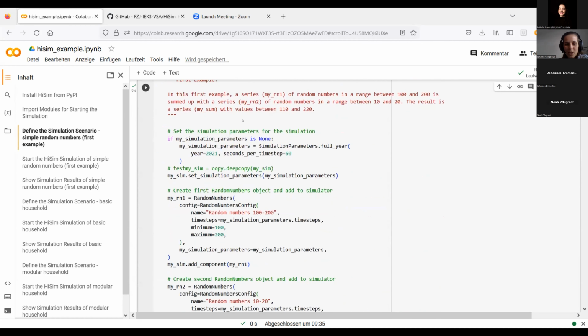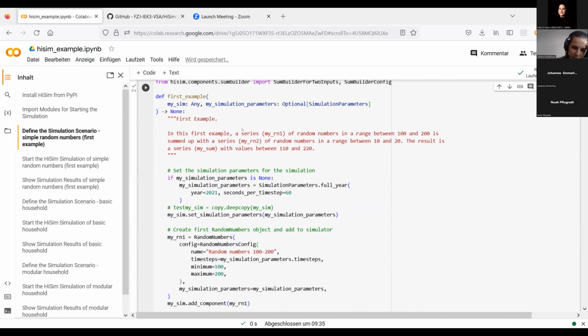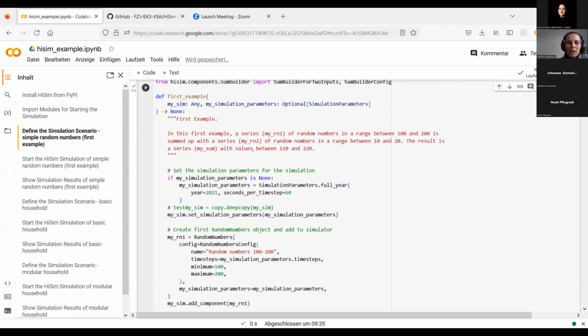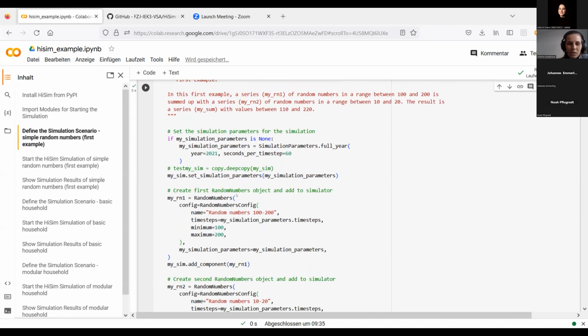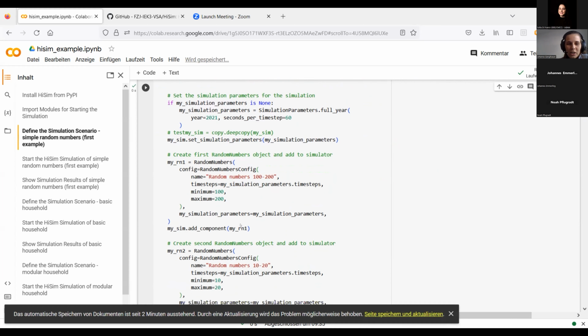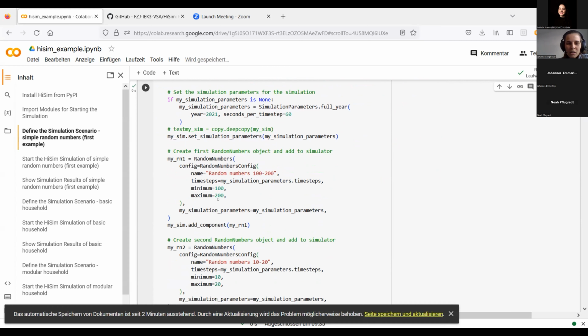In the first example, we want to create three components, two random numbers and one sum builder, which just sums up the two random numbers. So we have this function where we get the simulator and the simulation parameters as inputs, and then we start creating components. The random numbers we imported from HiSim, and we first create one random number which ranges from 100 to 200 and add the component to the simulation.